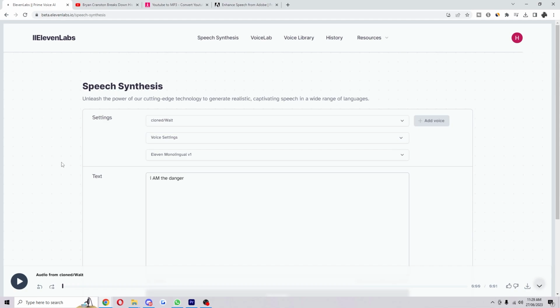Today I'm going to show you how to create any voice you want using ElevenLabs. Now here's one I made earlier of Walter White from Breaking Bad. I am the danger. And as you can hear, it sounds pretty good. And I only had to add about a minute of data into this. So it's pretty good and it's pretty simple and easy to do. So I'll show you the way I've done it now.